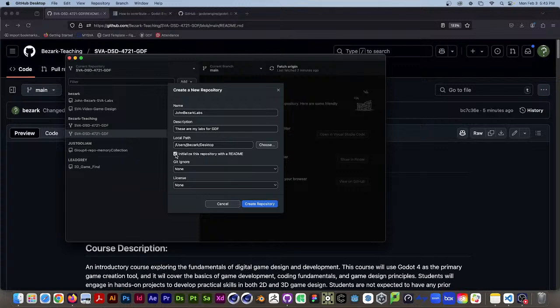I am going to initialize it with a README. A README file is just a nice file of text that you can write notes in for yourself or for others who are reading the project.